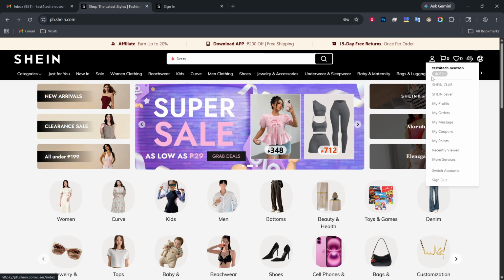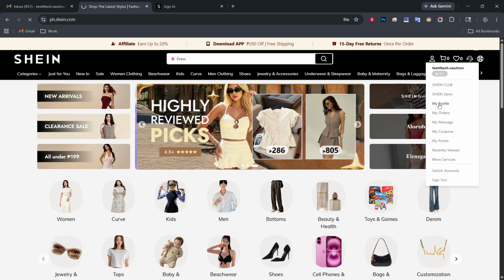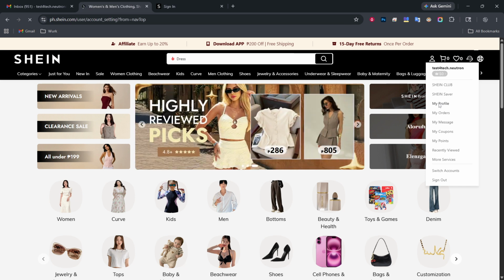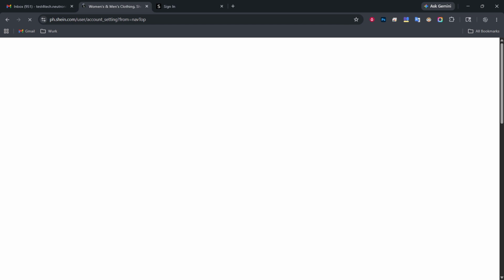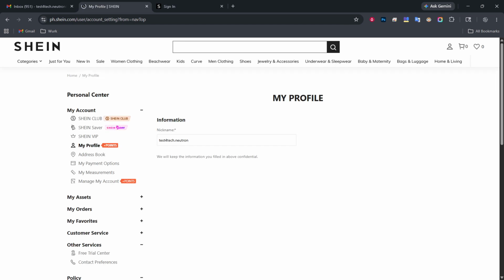On the app, look for the Me section at the bottom of the screen. On the website, this is typically your account or profile area. Open that, then go into My Profile or Settings, depending on what you see. From there, find and select Manage My Account. This is where you control your contact details and verification status.